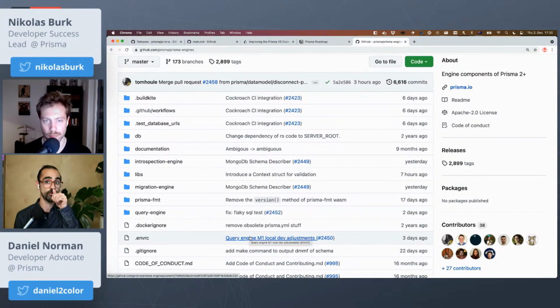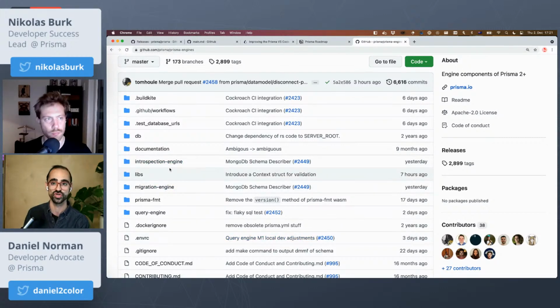Migration engine is for all the logic related to generating migrations and migration history and the shadow database. All of that magic is in the migration engine, and then we have the introspection engine. So we have all of these, and what is unique about Prisma FMT out of these 4 engines is that Prisma FMT doesn't rely on network connectivity.